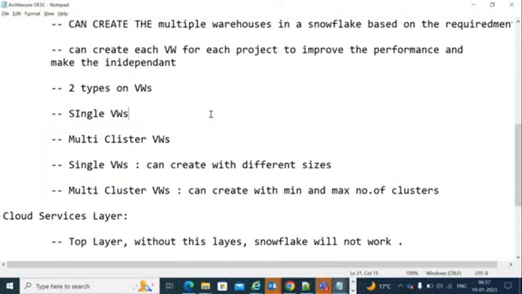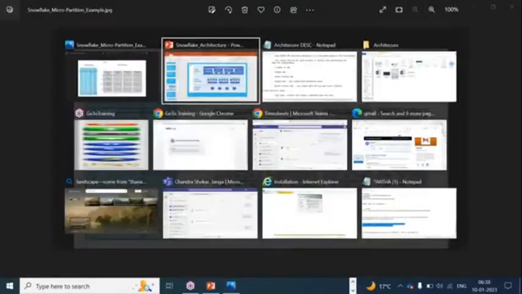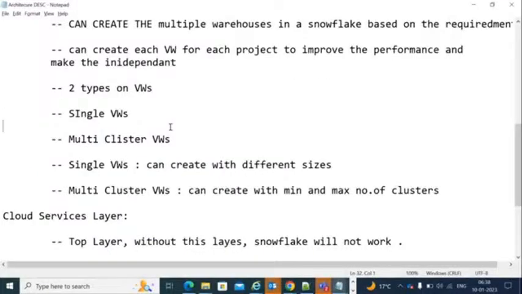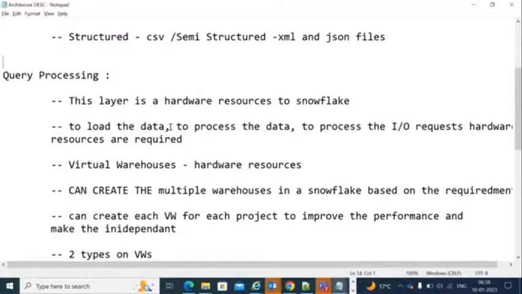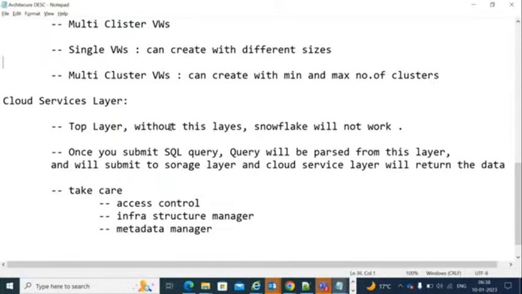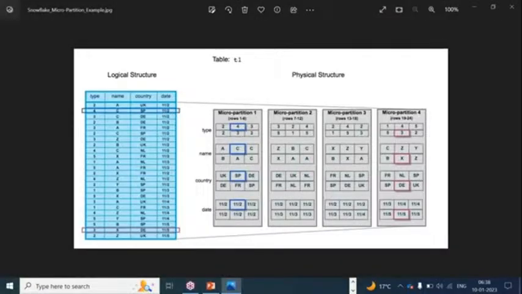So for now, we can say that this query processing layer is the virtual compute warehouse, which provides the hardware resources to your Snowflake. Guys, any doubt here about this query processing layer? Clear, right? I will share this content and this note with you once we complete this discussion.